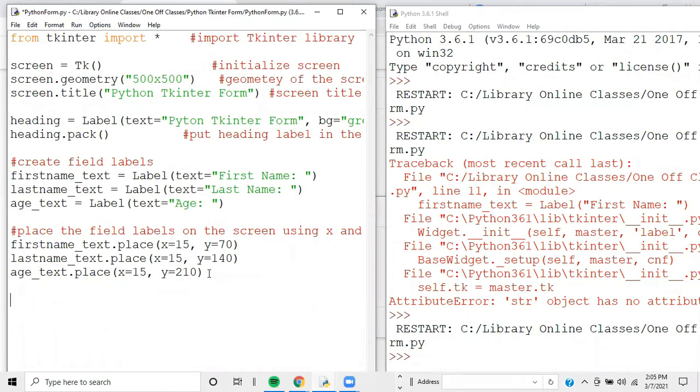So the next step is to create an entry. All right. So we have our labels for first name, last name, and age. Now we have to create our entries for these. So these will all be text boxes. And what I'll do is I will create, let's create the field entry boxes.